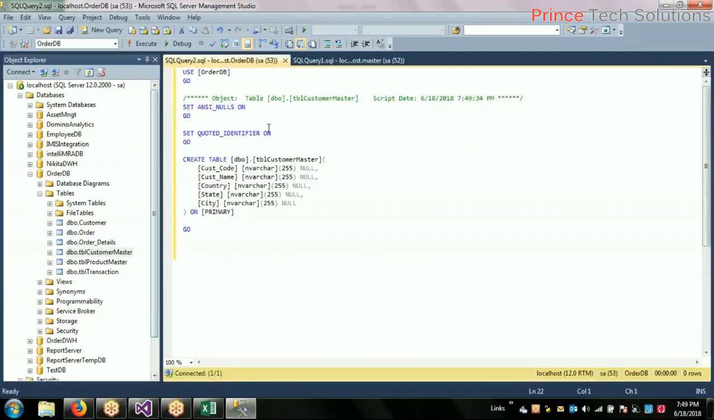This goes to the customer master and the definition I will create. This is again, I will create customer master next to it. Here. Okay.